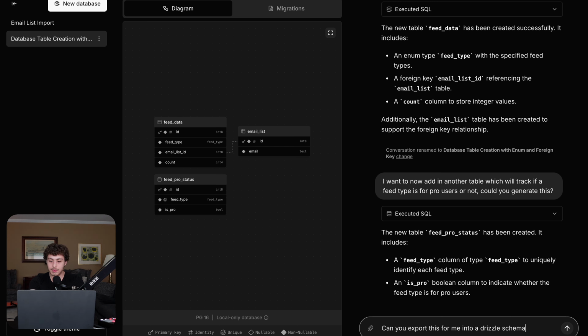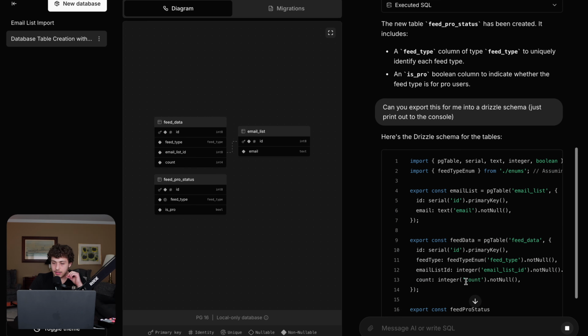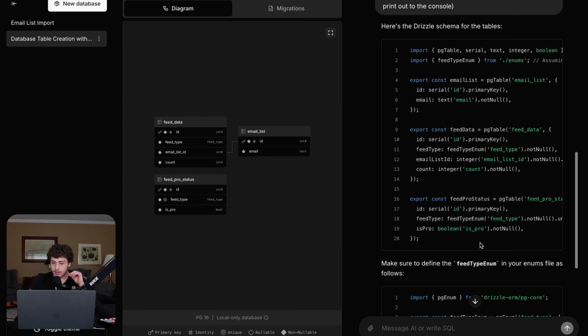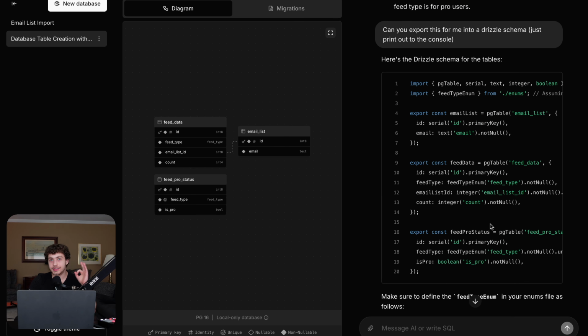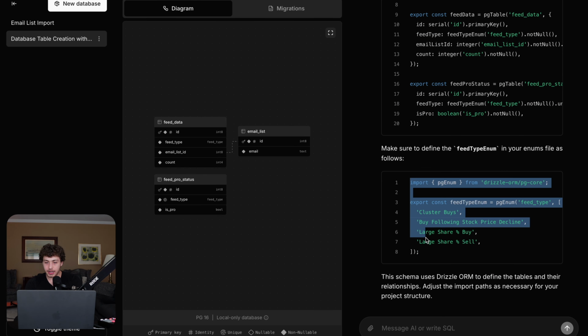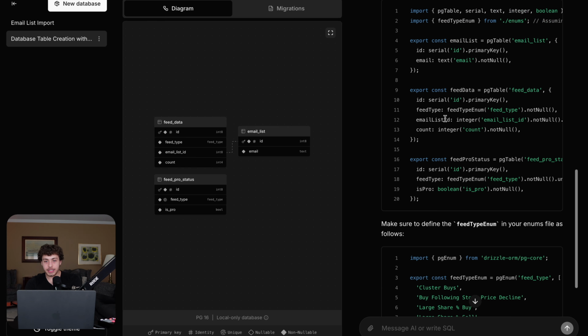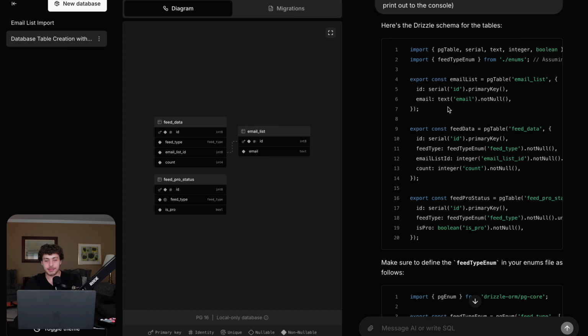I'm going to go ahead and now finally test, can you export this for me into a Drizzle schema? Just print out to the console. This looks exactly like what I ended up writing. This is very similar to the actual schema we wrote out here. They separated out the feed type enum into a different file, which makes sense. And now all I need to do is go back into my code base, copy paste this in, run the migrations, and I've got these new tables set up and ready.